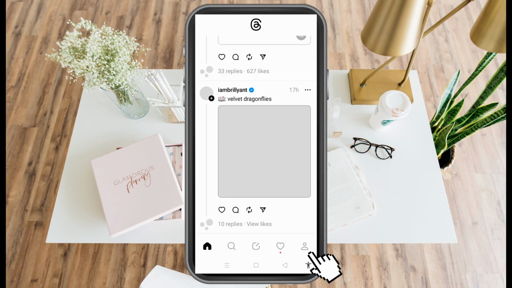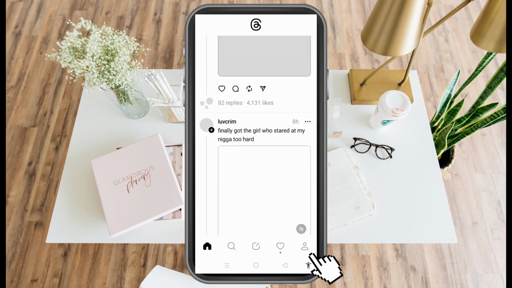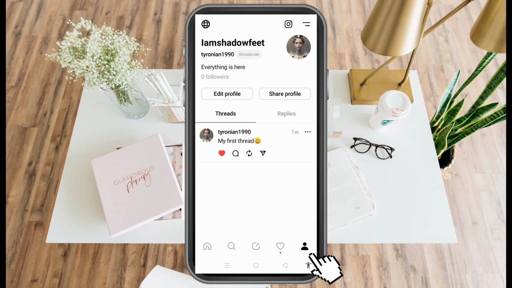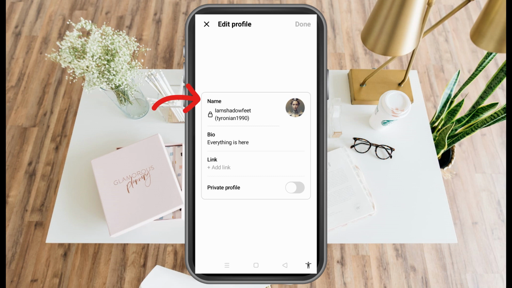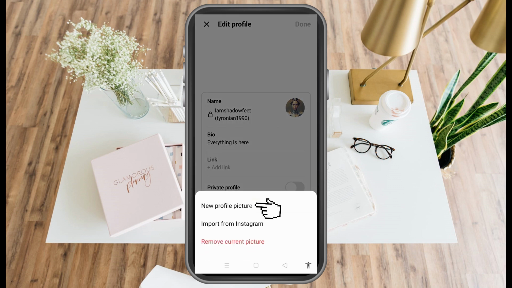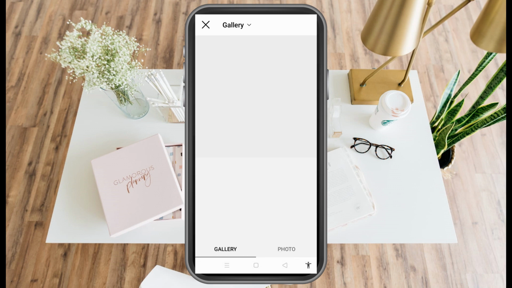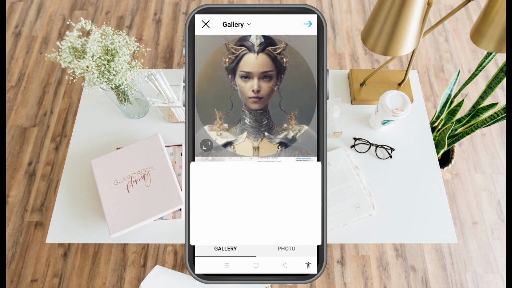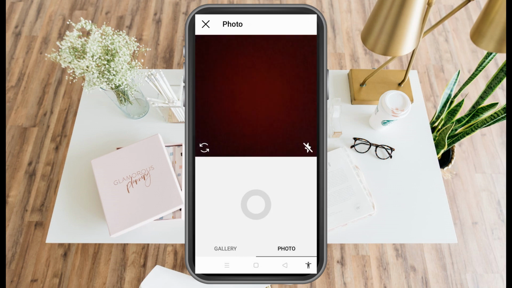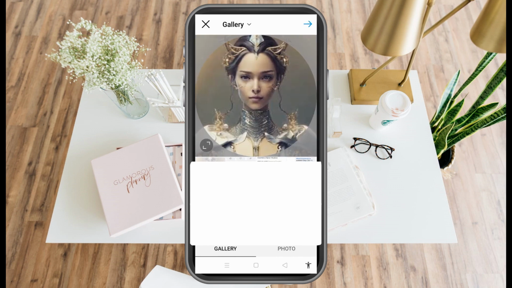Now go to your profile, and then once you're here on your profile, you have to tap this edit profile here. So once you tap edit profile, please click your picture. Now, once you click your picture, you will have options like new profile picture, import from Instagram, or remove current picture. Go to new profile and then select that photo that you wanted to make as your profile pic.